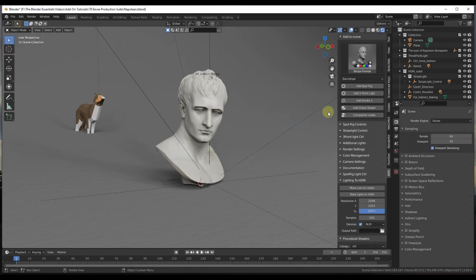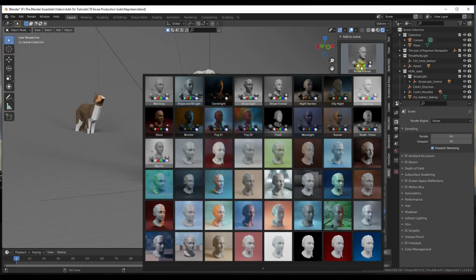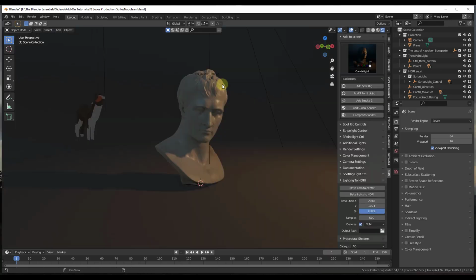And one of the cool things about this is you can toggle between the different options. So for example, say that we don't like this, say that we wanted to go with maybe one of these, let's go with the candlelight function. So you can light this as if it was lit by candlelight, and notice how it just swaps all of these out. So you don't have a bunch of settings sitting on top of each other.